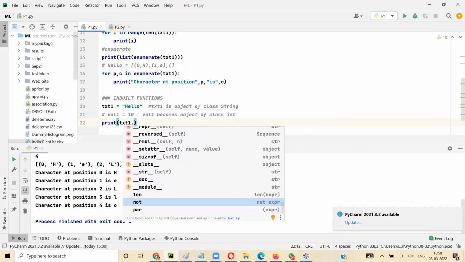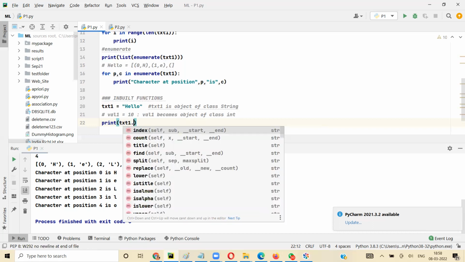This is the last topic in string. After this, we will move to the next topic, which is list. So will you practice this after the session? Yes, sir. Please, yes. Okay, great. So let's see. Index. Okay, count, title.